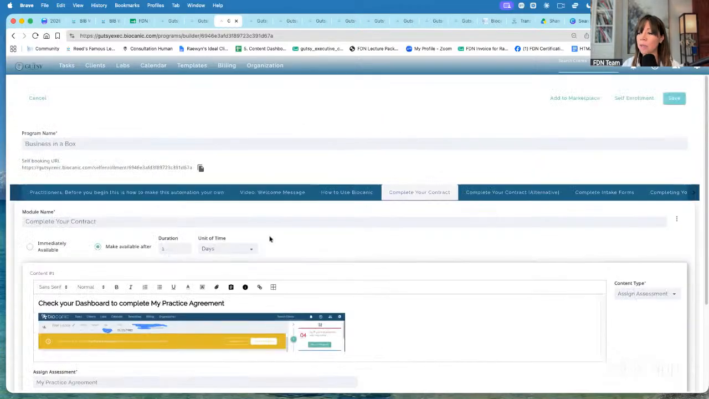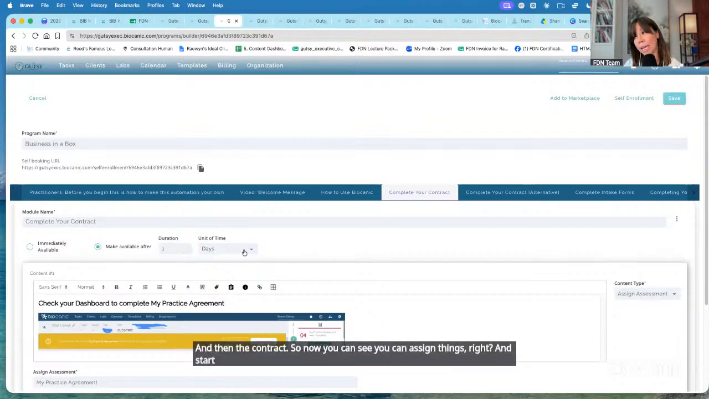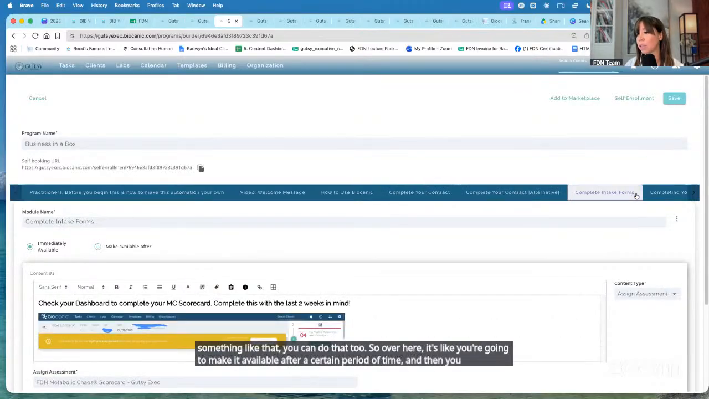And then the contract. So now you can see you can assign things, right? And start changing the cadence of it. So if you decide you don't want to give them the contract after day one, you might want to wait 3 days or 4 days or something like that. You can do that too. So over here, you're going to make it available after a certain period of time. And then you start dripping out all of the different things, right?